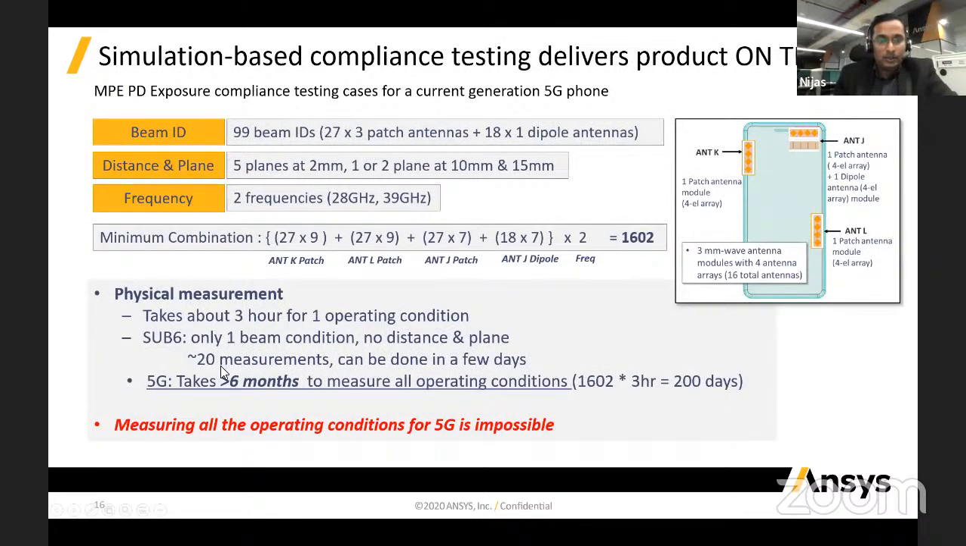And what happens if you do the complete measurement for such a system? If you do all combinations of different frequency, different antenna, and different beam configuration, you need to do 1,500 plus combinations. And each measurement takes 3 hours for one operating condition. If you take 1,600 combinations times 3 hours, it's going to take 200 days just for the measurement. That's not possible. That's the reason you do thousands of simulations, generate a report, and only do the measurement for the 10 to 20 worst cases.